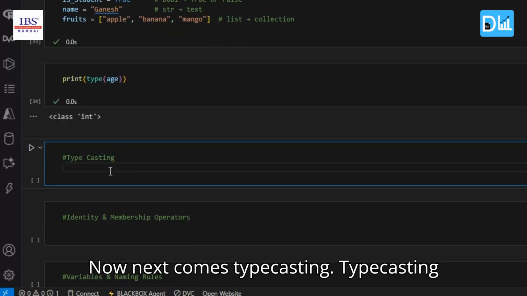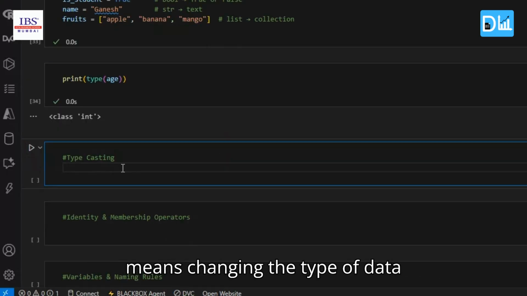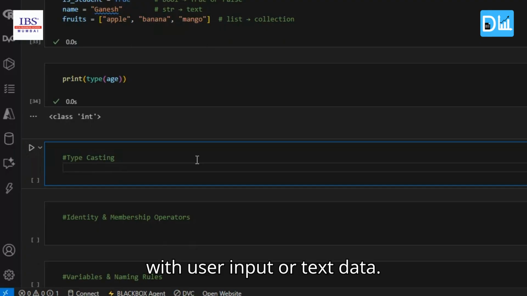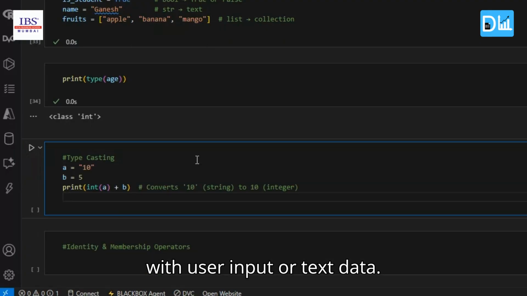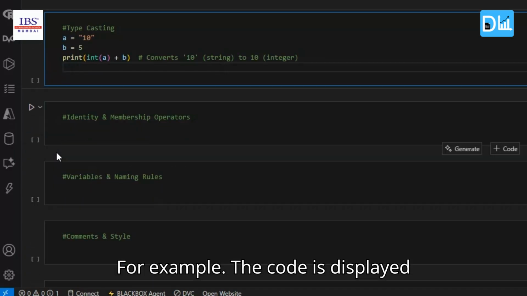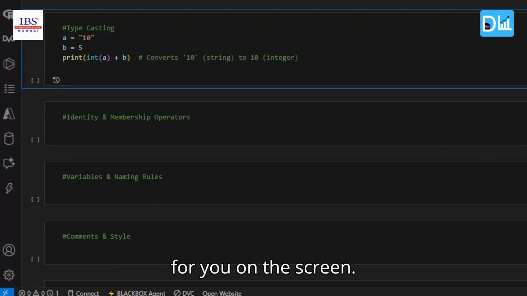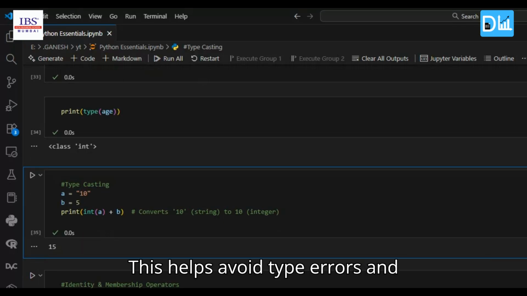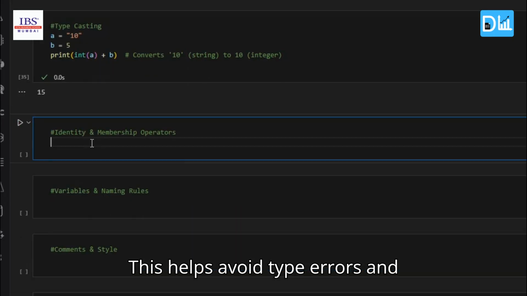Next comes typecasting. Typecasting means changing the type of data manually. It's often needed when working with user input or text data. For example, the code is displayed for you on the screen. This helps avoid type errors and makes calculations possible when the values are stored as strings.